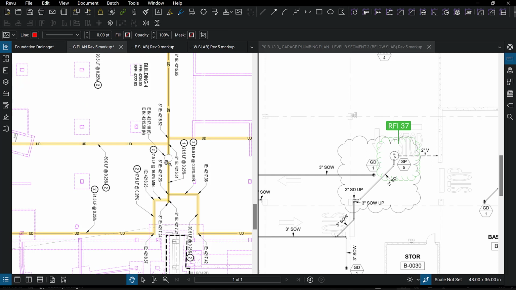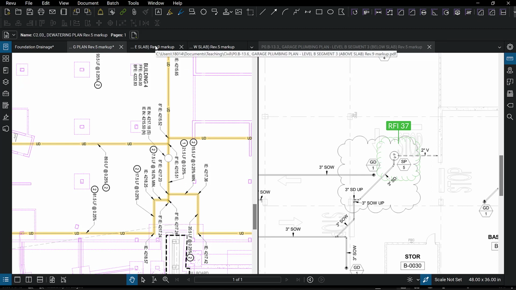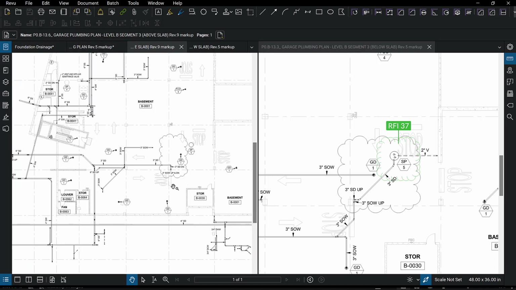So pipes coming into this sump over here, pipes coming into the sump here, collects here, and now the civil turns it over to the plumbing to take care of. So now we have to go to the plumbing drawings. Okay, we've got this sump pit right here. So let me get rid of this one and go to, here's our above grade one.